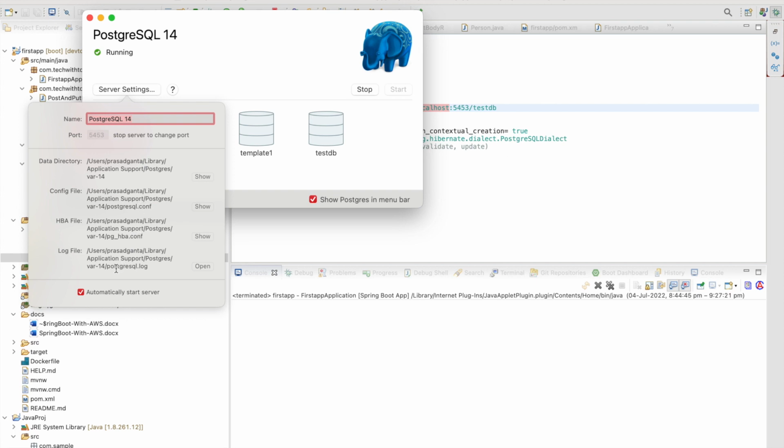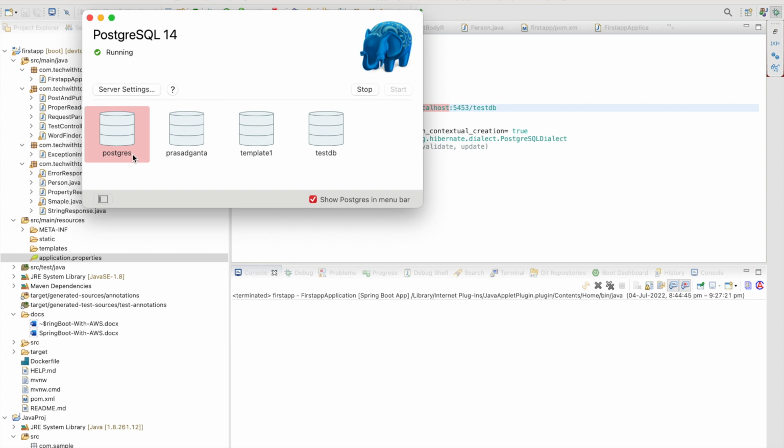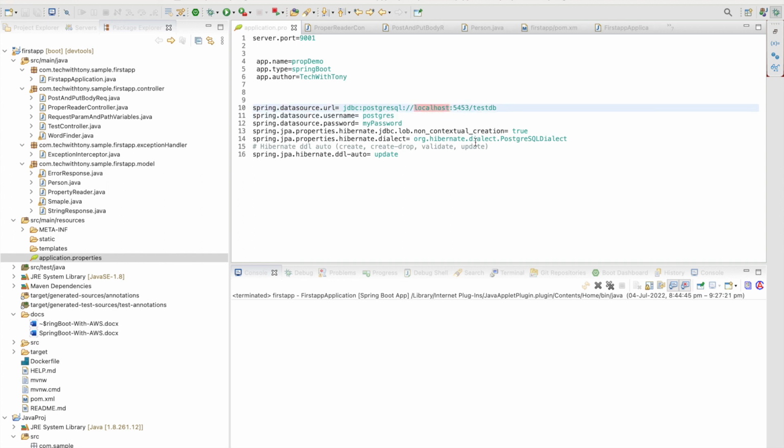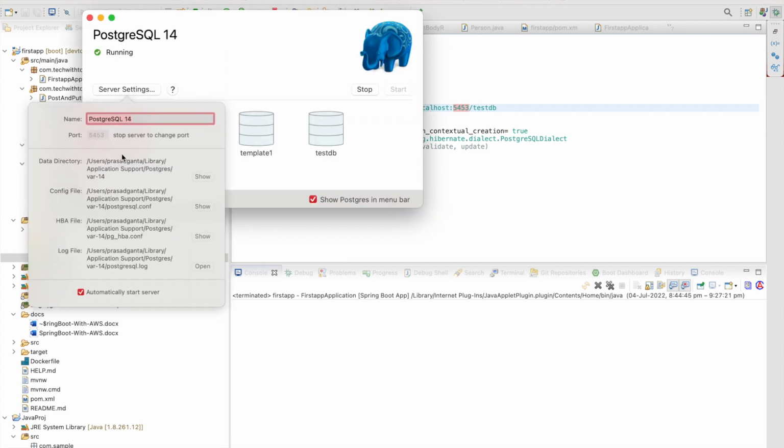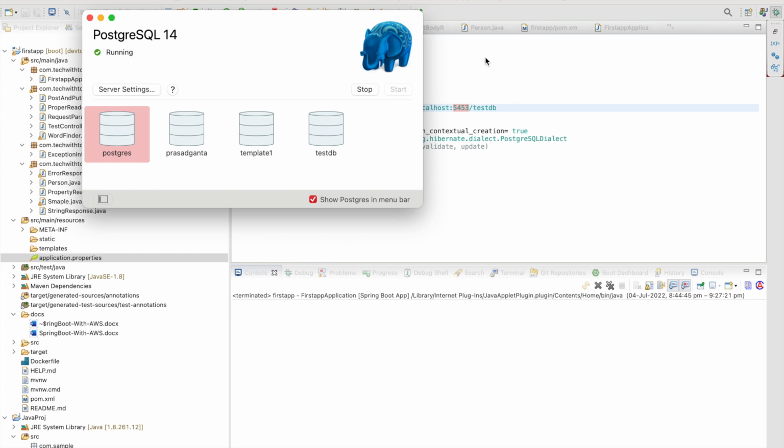Let me do one thing. You see these logs and all, right? The logs will also be created in this log file. Let me click this once again. Yeah, so you see this is the localhost I'm connecting to, correct? And this port 5453, as I told you, comes from here.